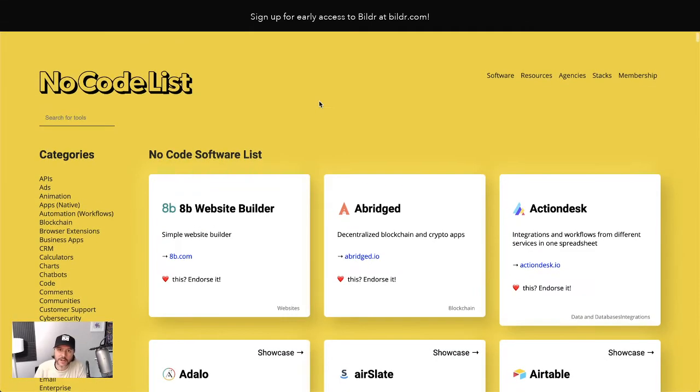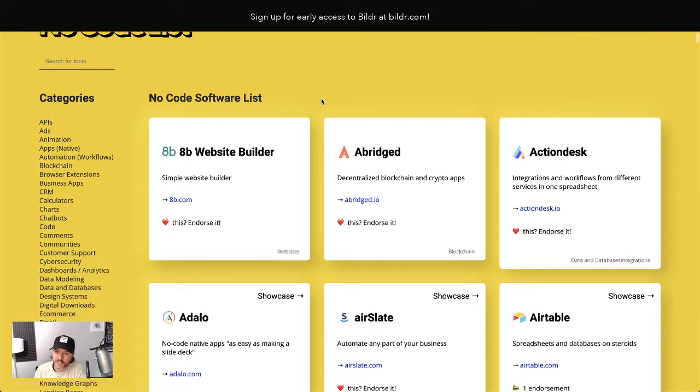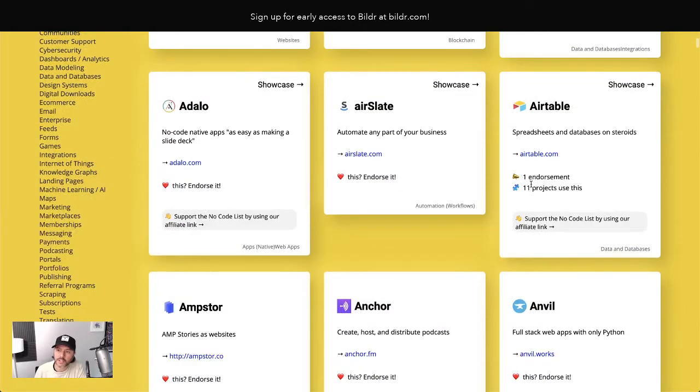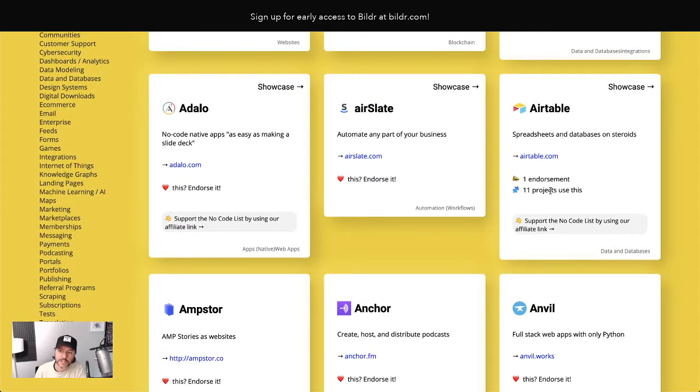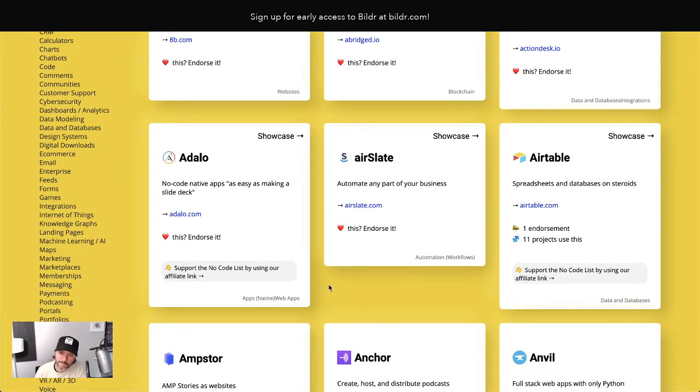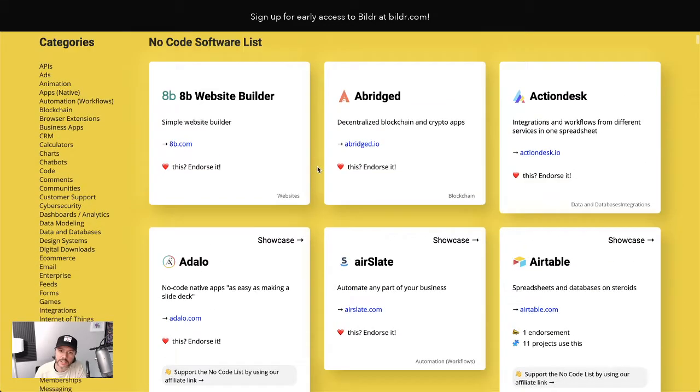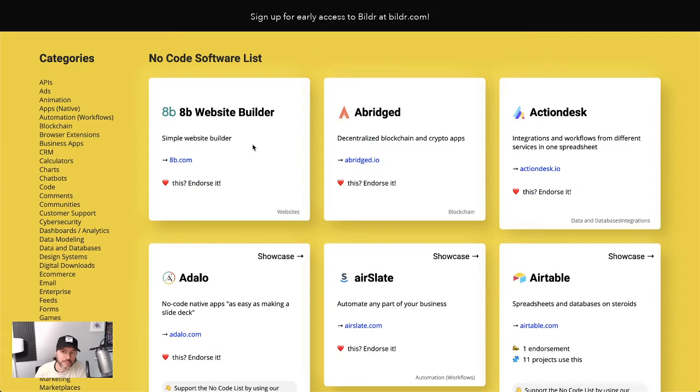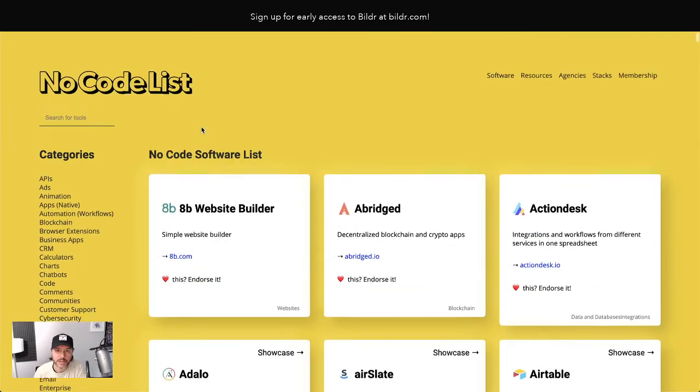So this is the current builder version of the site. And you can see the info in the cards is all populated, including if there's endorsements, if there's projects that use this tool, if I have an affiliate link, if they have a showcase link, categories, it's all there. But you can also see the heights are a little weird. And as I'm rolling over these, there's no hover states or animations.